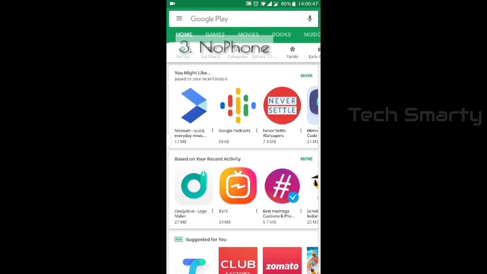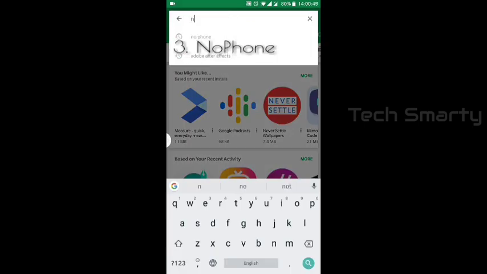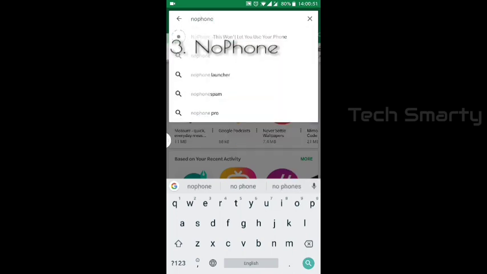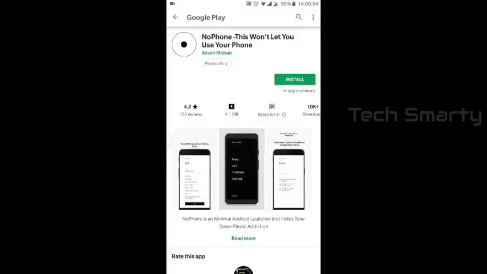Third application will be NoPhone. No one will know what this app does. Most of us are using smartphones whenever we have free time.